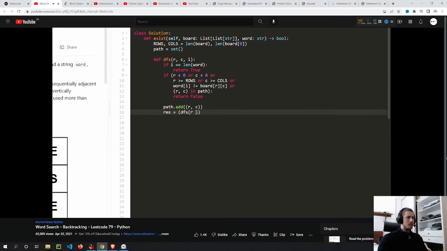So what I'm going to do is say row plus 1, leave the column the same, and add 1 to i. We're adding 1 to i because we found the character we are looking for, so now we're going to look for the next character, right? I'm going to copy and paste this 4 times because we're going to look at all 4 of the adjacent positions. So let me just fix this up. I'm saying row plus 1, leave column the same, row minus 1, leave column the same, column plus 1, leave row the same, and column minus 1, leave row the same. So we're looking at all four adjacent positions.